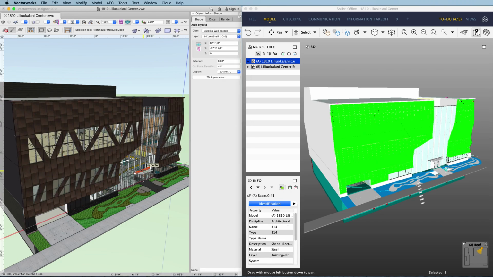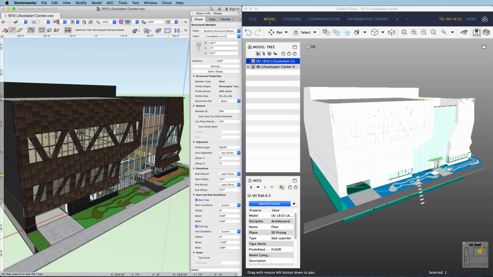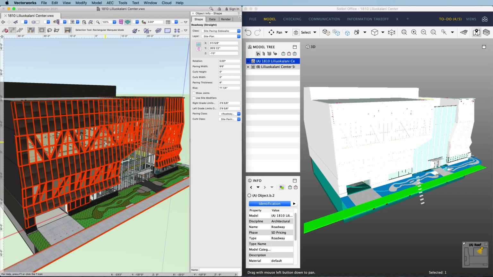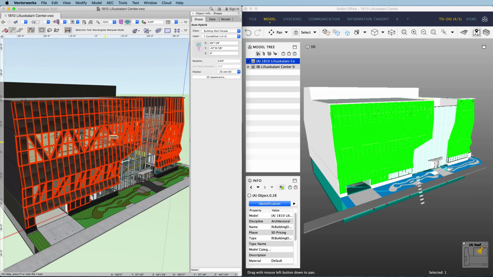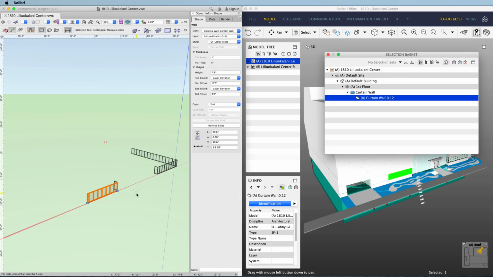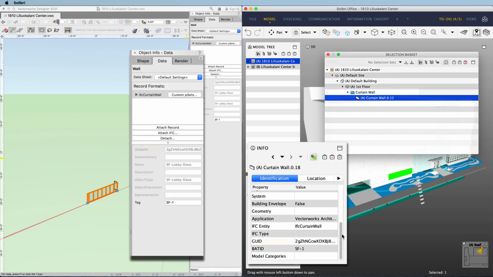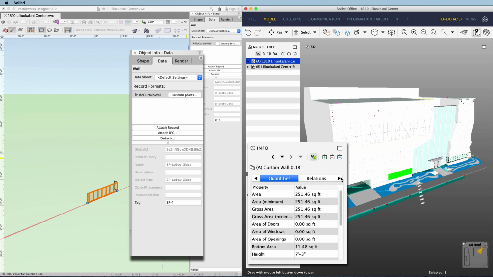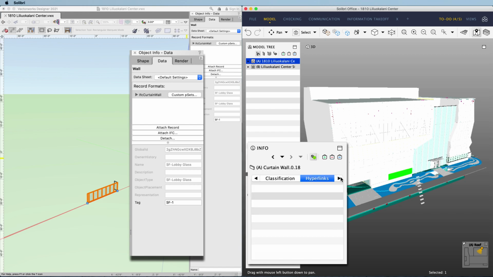With this connection, you can quickly verify your model's data. When you select an object in one program, the same object will be selected in the other, and you can easily verify that the data matches. When you add an object to the selection basket in Solibri, the class and layer visibilities of your model in Vectorworks will update so that the object is easier to see.